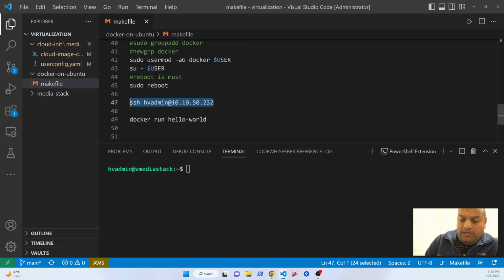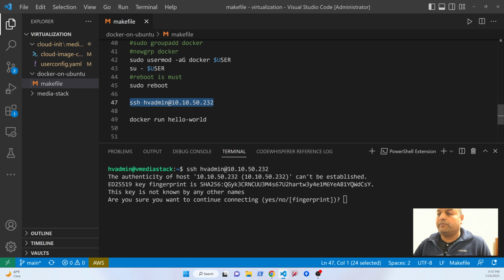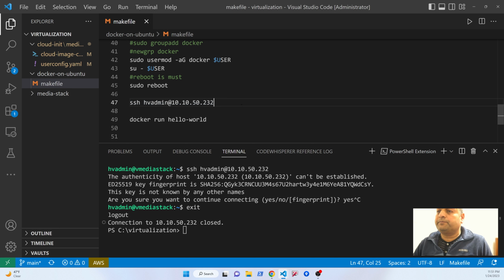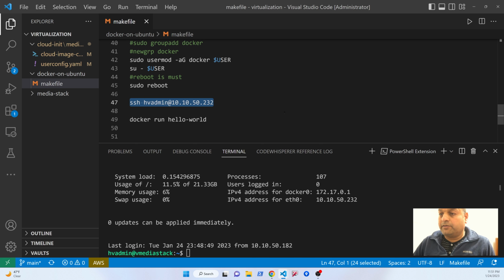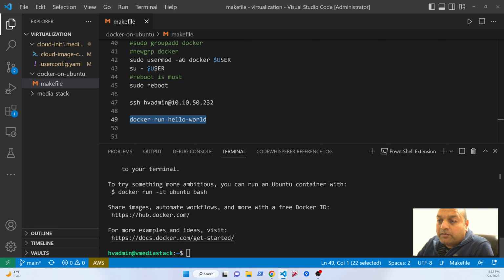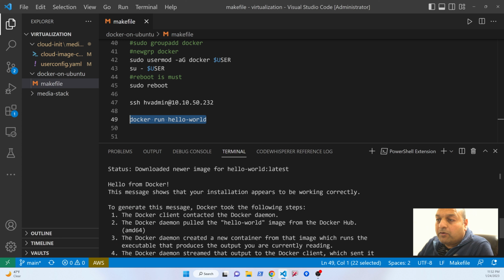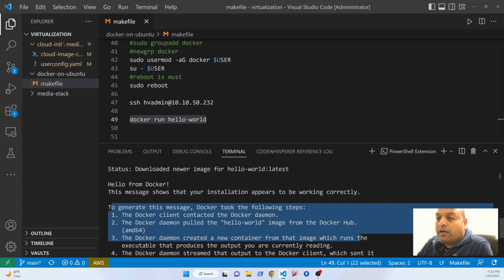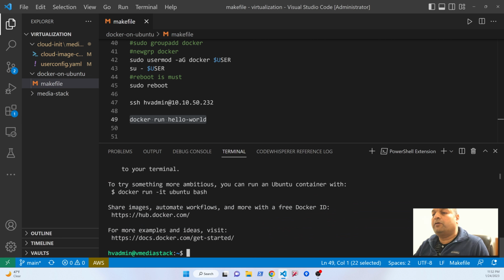So the machine is up. Let's log in. We are into the machine, so let's exit it. Let's connect again. We'll run the command docker run hello-world, and we can see Docker is able to download the image, and it's able to say hello from Docker, so we're good. Docker is installed, and this is how you can get Docker enabled.